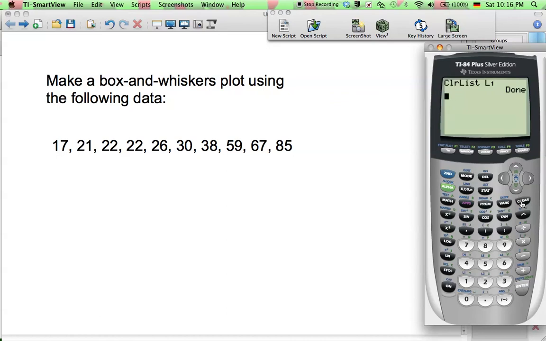So I'll go to Stats, Edit. Now I can enter my data values into List 1. So I've got data values here, 17, 21, 22, 22, and so on. Just enter those in there. Make sure you don't skip one. Okay, so I've got all my data in there.